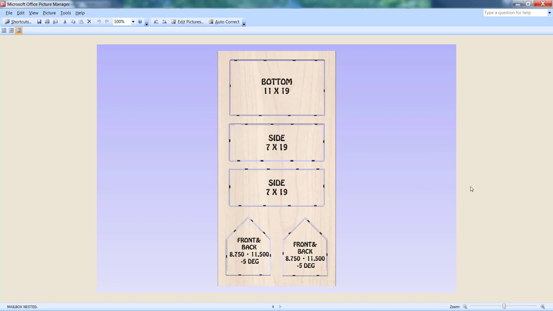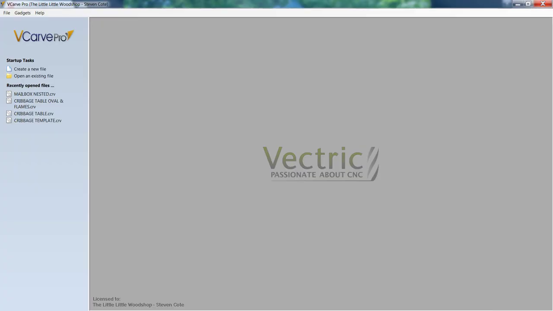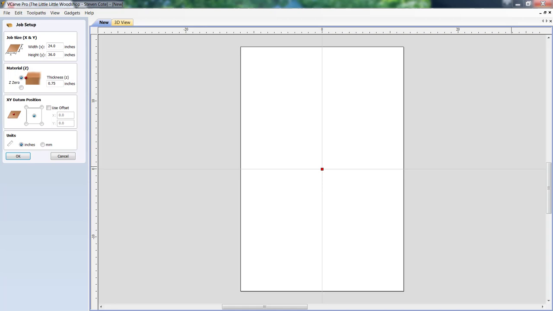I would probably recommend using some kind of veneer if you wanted to, in fact, put them in a blank and run them as a nested sheet, okay? Well, let's close this out. Let's come to our Vcarve Pro, and let's create a new file. All right. We're going to create a new file.